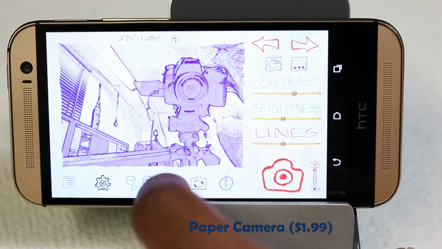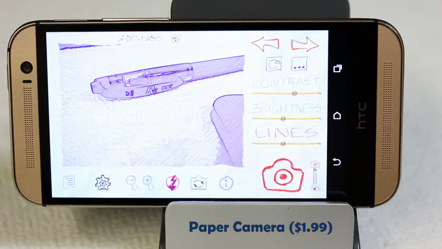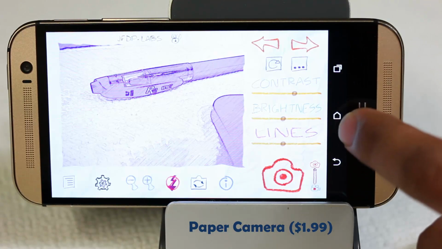Okay, so let me just flip this over one more time. Alright, so this is also a very nice camera application that is creative in nature. Okay, so this is called the Paper Camera.